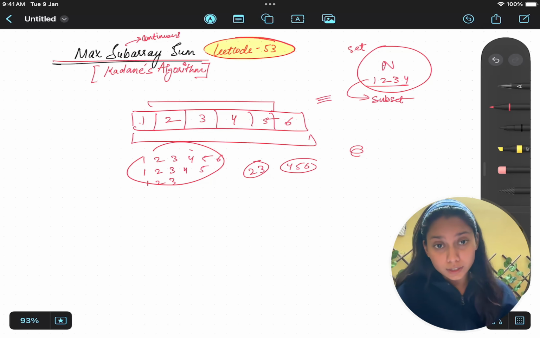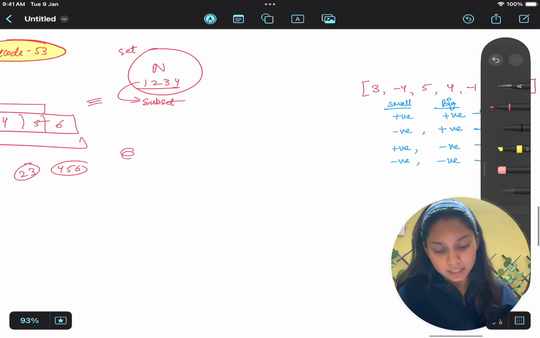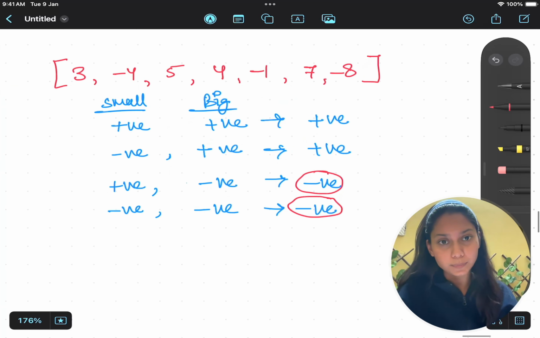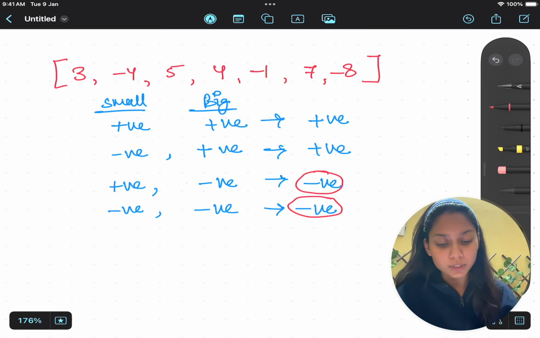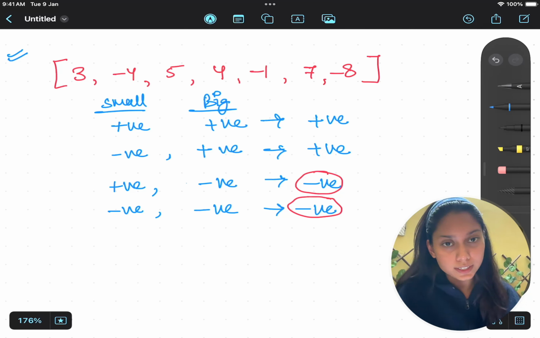Mind you that it is not necessary for all the values to be positive like in this example. Our values can be somewhat like this, that is 3, minus 4, 5, 4, minus 1, 7 and minus 8. So I've taken this example as it will help you understand this problem in a better way.